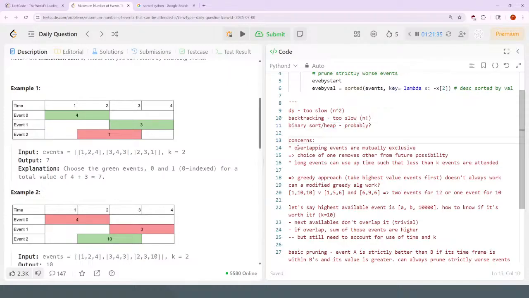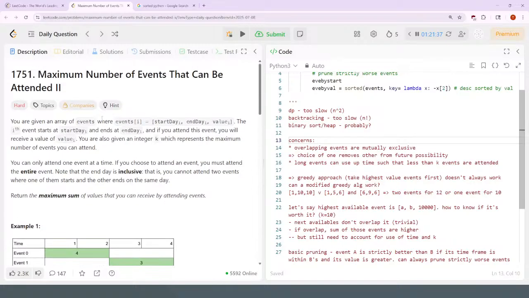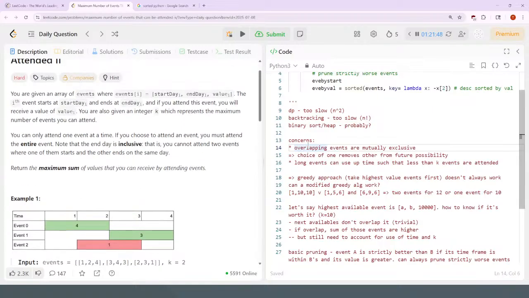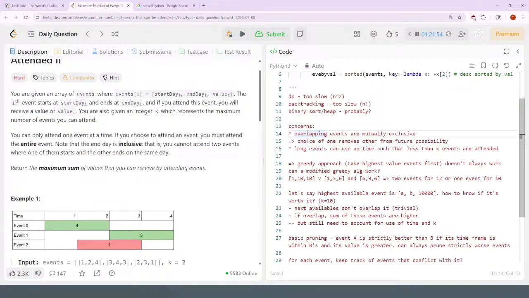Obviously, there's going to be big concerns about that, otherwise it wouldn't be a hard problem. Part of the reason why it's hard is because there's going to be a lot of concerns. If you just try to pick the biggest k value things, then there could be overlapping events that make that impossible. Generally, when you have something where you choose it and it affects other possibilities, that's like backtracking type of difficulty.